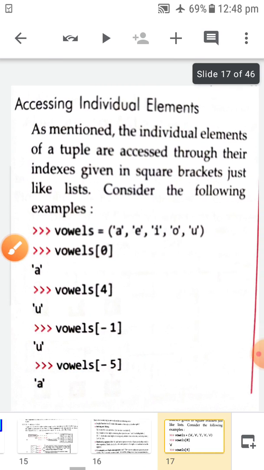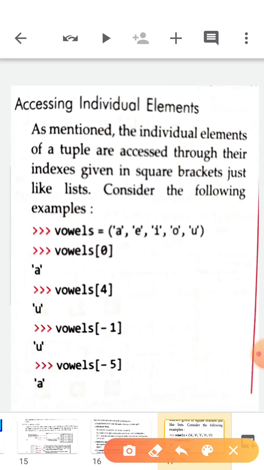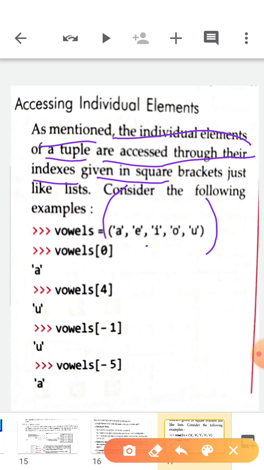Now, accessing individual elements. Let's see how we can access an individual element of a tuple. As mentioned, the individual elements of a tuple are accessed through their index given in square brackets, just like a list. The vowels a, e, i, o, u are present inside these parentheses. a is at position 0, then 1, 2, 3, 4. At the 0th position, what do you have?